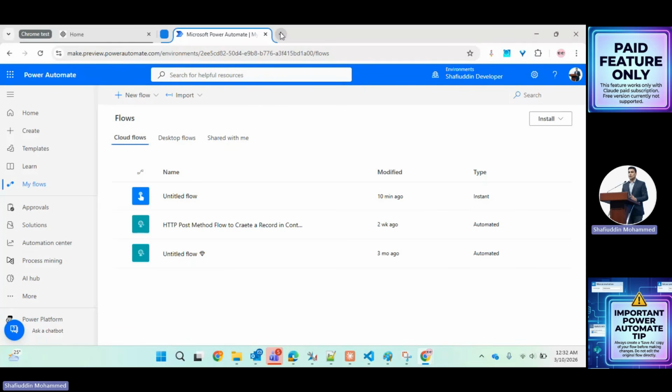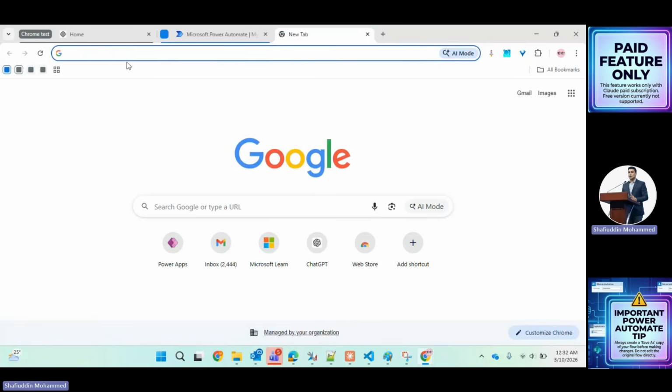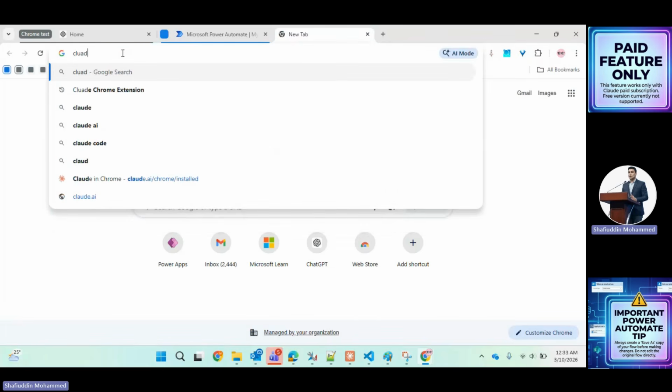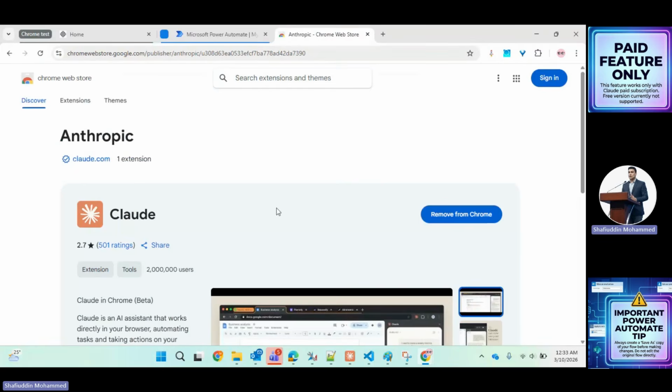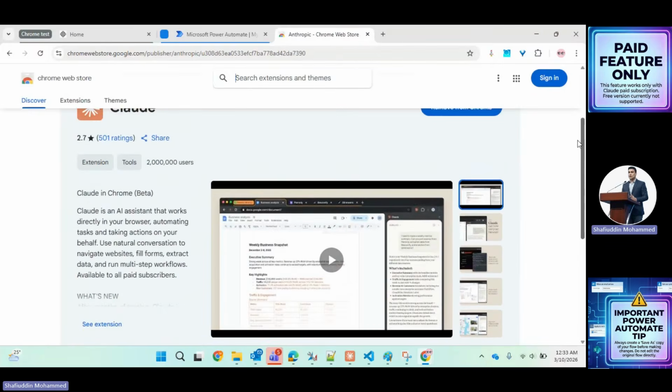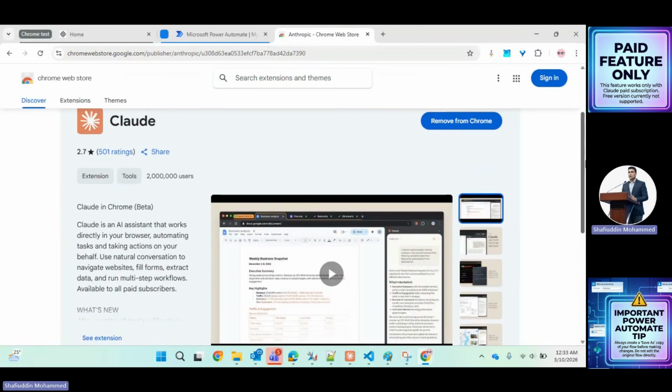As the initial step, the mandatory thing is that you first need to install the Claude Chrome extension. Let me open it for you. You can simply search in Google for Claude Chrome extension. The same extension you can use in Edge also; there it will work too. As you can see, I have searched for Claude Chrome extension. Here you need to click on this Anthropic Claude extension, and an Add symbol will be there, so you need to add it. But in my case, I have already added it, so that's the reason it's not showing anything.